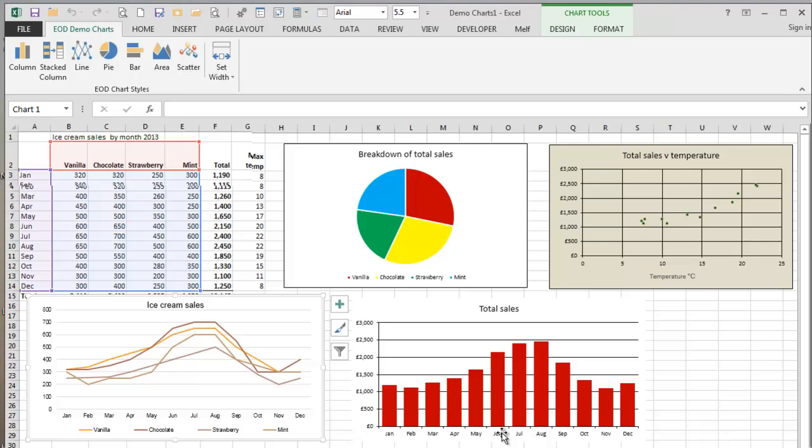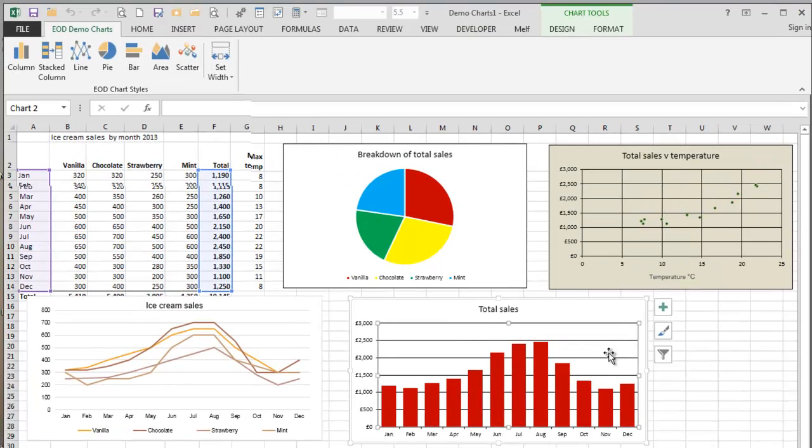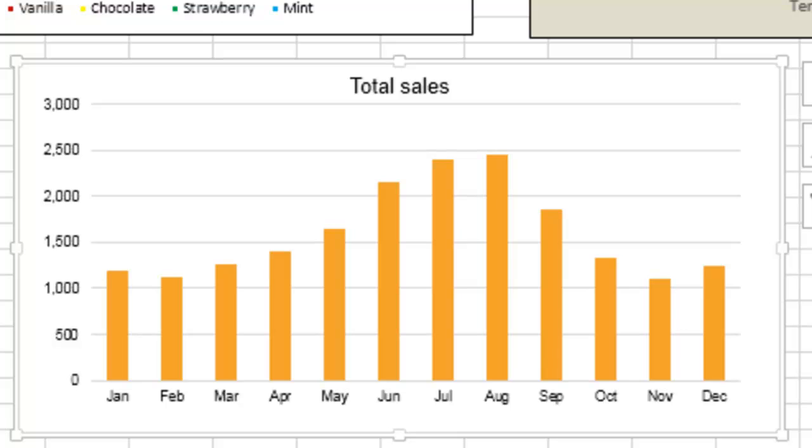For the column chart, you see we have black grid lines, major tick marks and Calibri font. This doesn't conform to our house style, so I'll just select the graph and click the column button. As you see, it instantly changes to our house style.